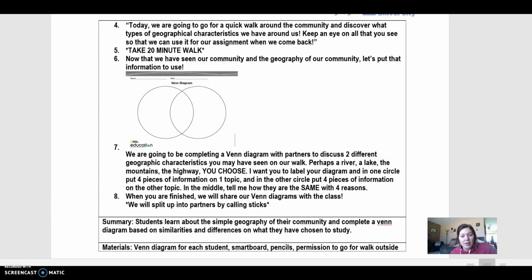I want you to label your diagram, and in one circle, put 4 pieces of information on one topic, and in the other circle, put 4 pieces of information on the other topic. In the middle, tell me how they are the same with 4 reasons. And there's the Venn diagram for everyone to see. I would have copies for each student. When we are finished, we will share our Venn diagrams with the class.